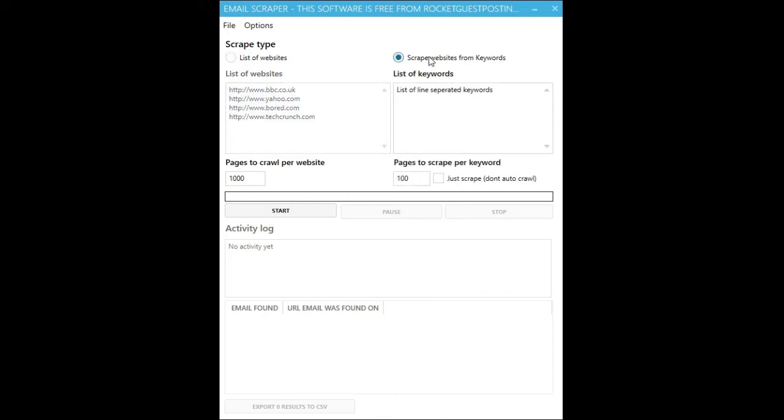And then there's scrape websites from keywords, and in this example, if say we wanted email addresses related to the popular game League of Legends, we'd enter League of Legends there and we'd set the amount of pages we want to scrape websites from Bing. So for example, if that's just 3, then we'll take the websites from the first 3 pages of Bing. If it's 100, then we'll take all the websites from the first 100 pages of Bing for each keyword in our list there.